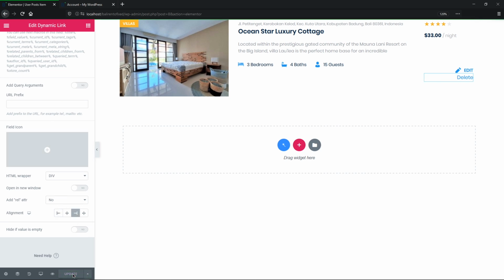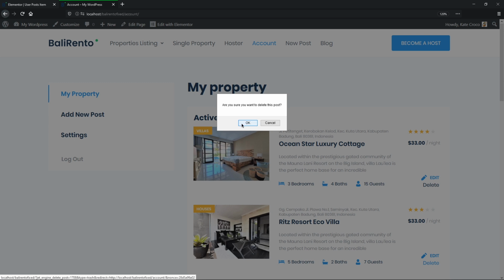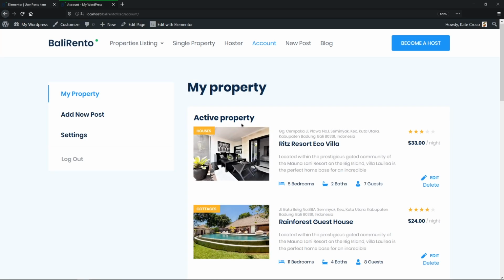So let's update the listing and check out our account page with available properties. Okay, here's the delete button. Let's click on it and remove the post. Done. Pretty handy, right? So many cool features, and we're just halfway through our wonderful overview journey.